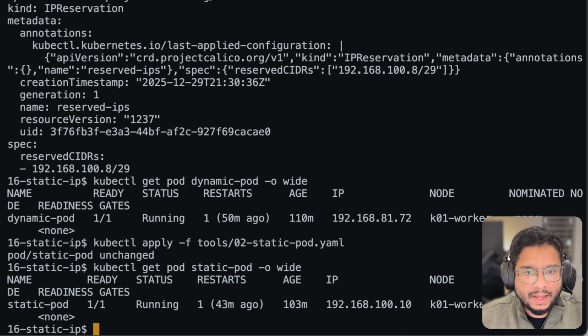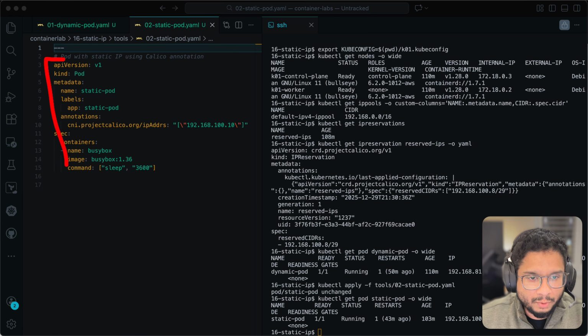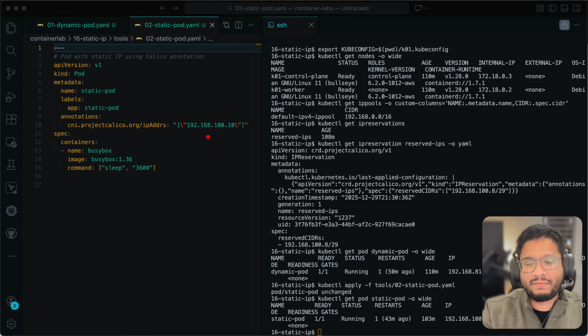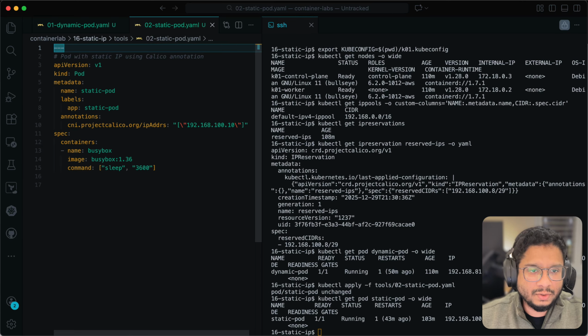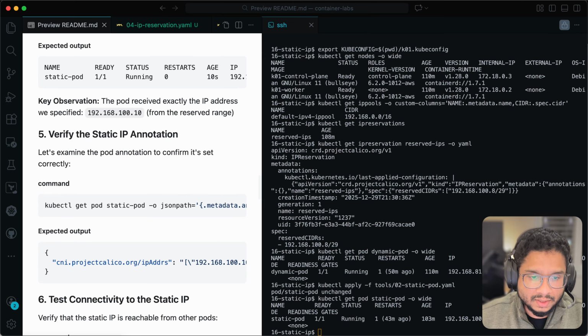And if I do a kubectl get pods, the static pod has an IP of 192.168.100.10. And this IP is defined as an annotation in the pod definition. So if you look at the pod definition over here, we have a Calico specific annotation that specifies the IP address for this pod. Okay, so that's how you go about assigning static IP addresses to pods in the cluster.